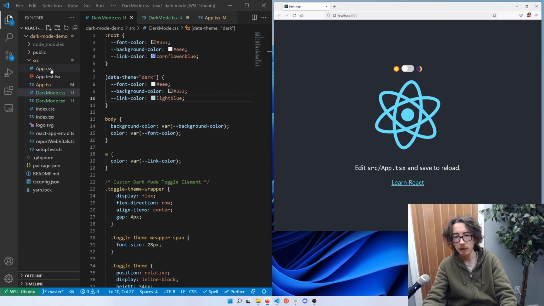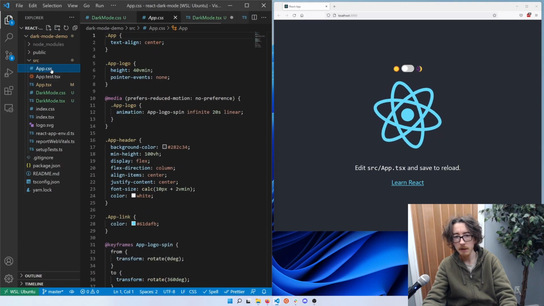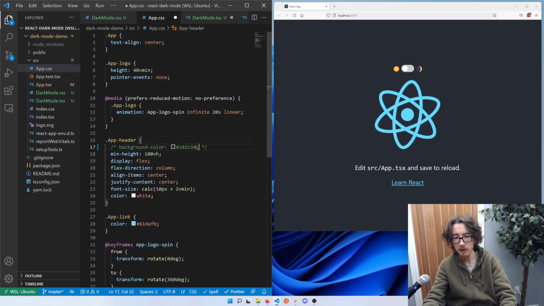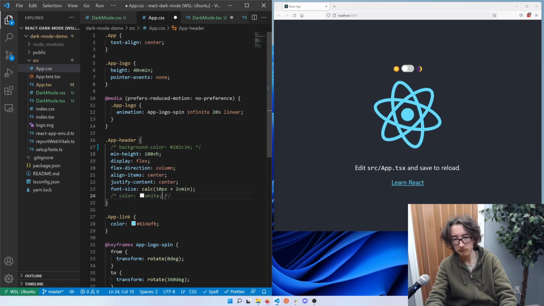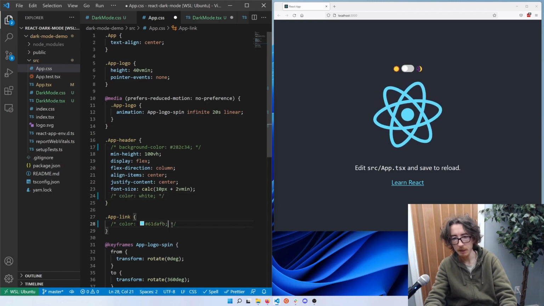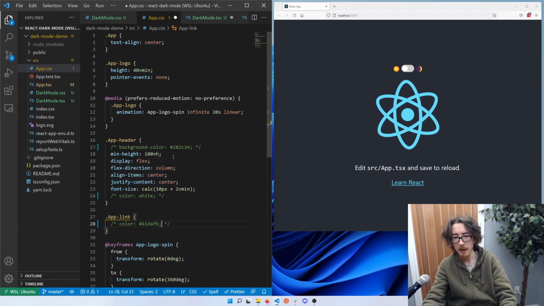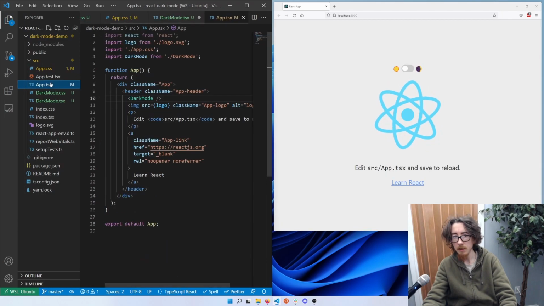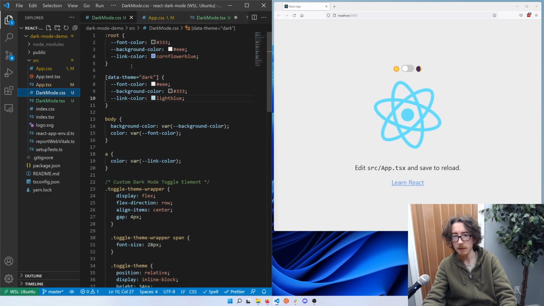So I'm going to go into app.css and look for anywhere that the default styles are setting the color. Here in the app header, it's setting the background manually, setting the font manually, and the link manually, and I'm just going to comment those 3 values out. So now what it should do is use the styles that we've set for our dark mode.